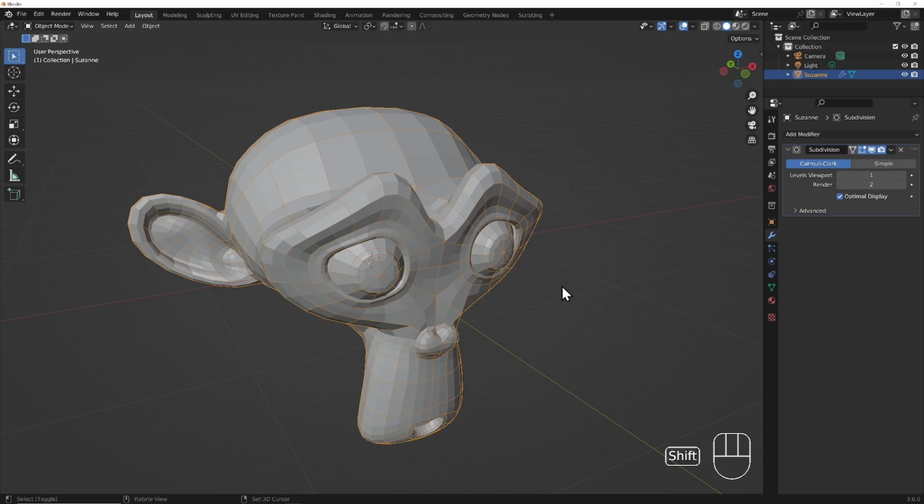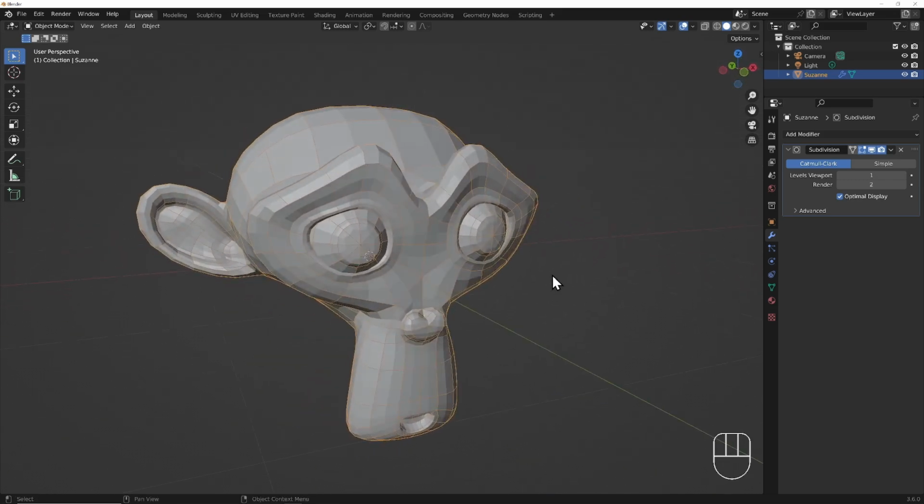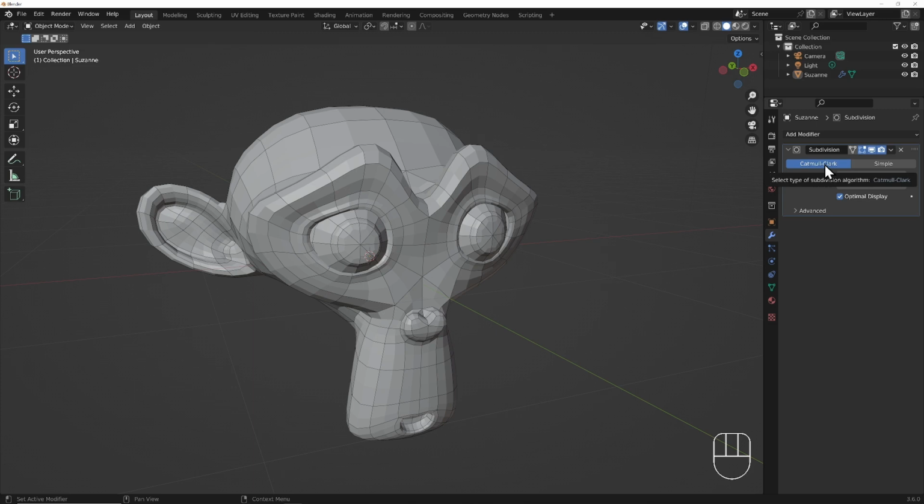The mesh smooths out, but because we're still in flat shading mode, you can already see the subdivisions between the original wireframe. Let's take a look at the modifier and explore some of the settings. There are two subdivision modes, Catmull-Clark and Simple. You can also set different subdivision levels for your viewport display and at render time. These can be increased or decreased independently of each other.